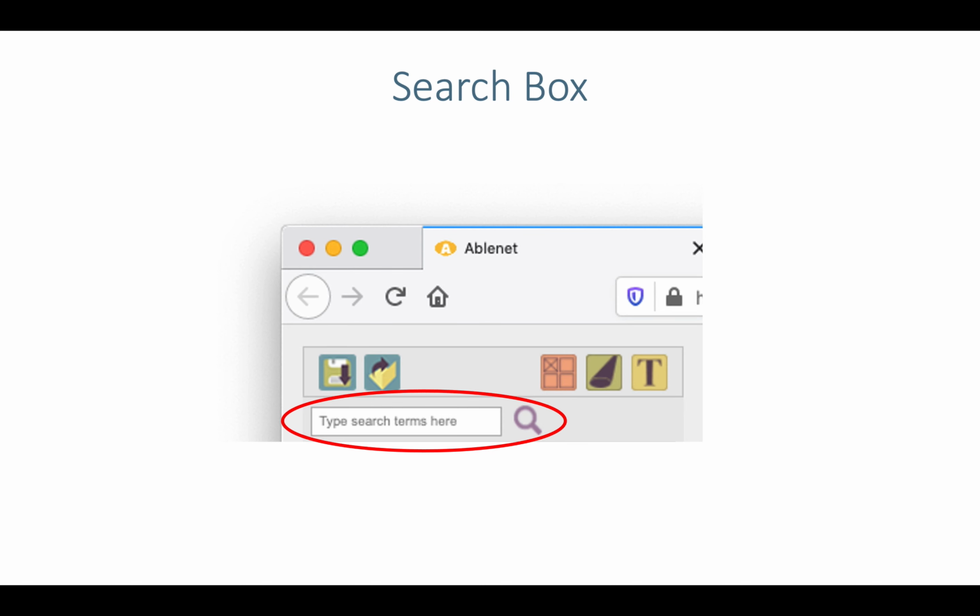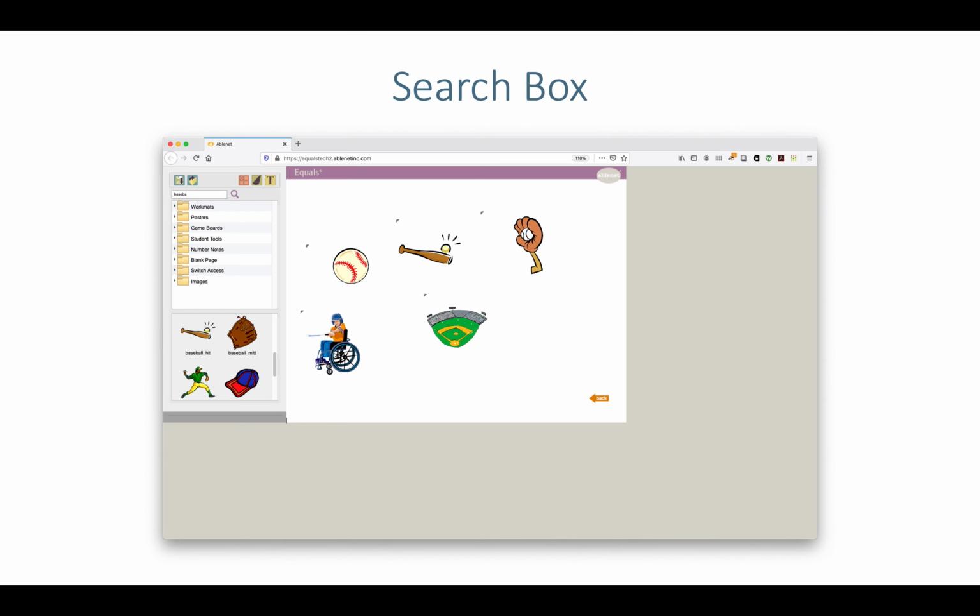The next feature to discuss is the search box. Use the search box to locate an image that may be available on the Equals Technology Lesson Center. If there is an image related to the word you searched for, the images will populate in the box below the folders. In this example, I typed baseball into the search box. The images in the box below are all related to the baseball game theme. Scroll through the images to select the ones you would like to use for an activity.